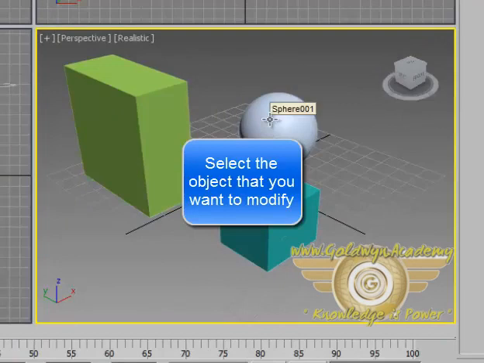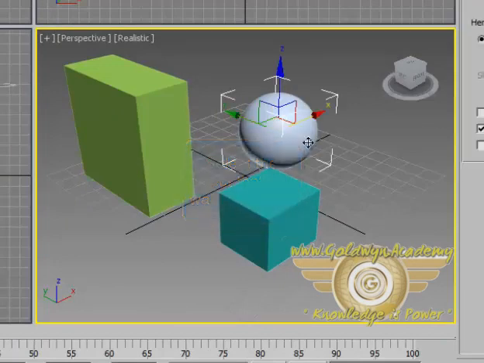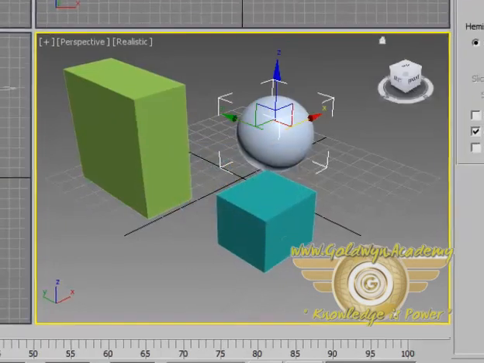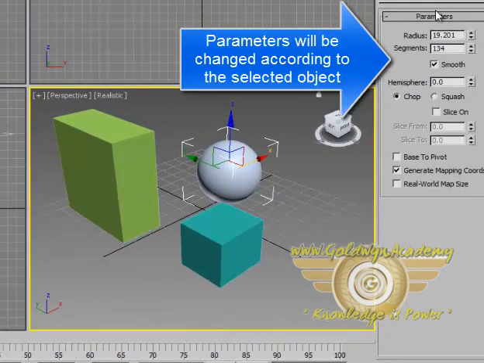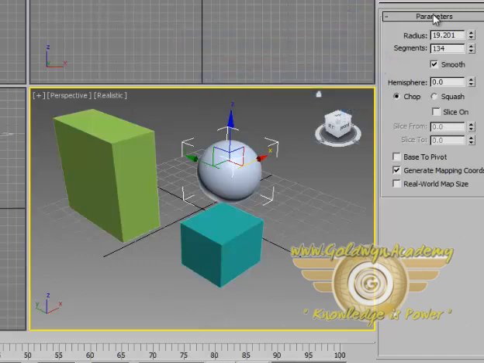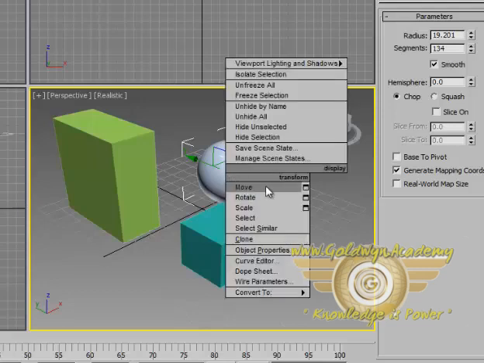Let's say the sphere. Once you select that, you'll find that all the parameters are given over here. First of all, we'll learn how to move an object. After placing that, you'll see there are different ways to move that. Right click on the object and select Move.